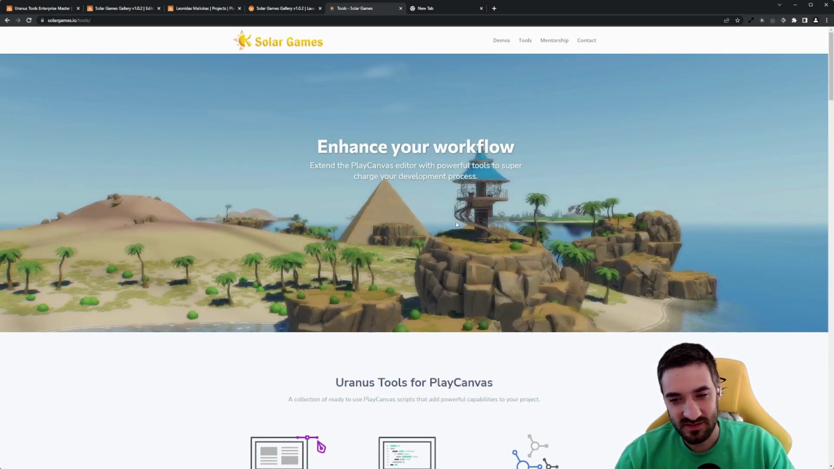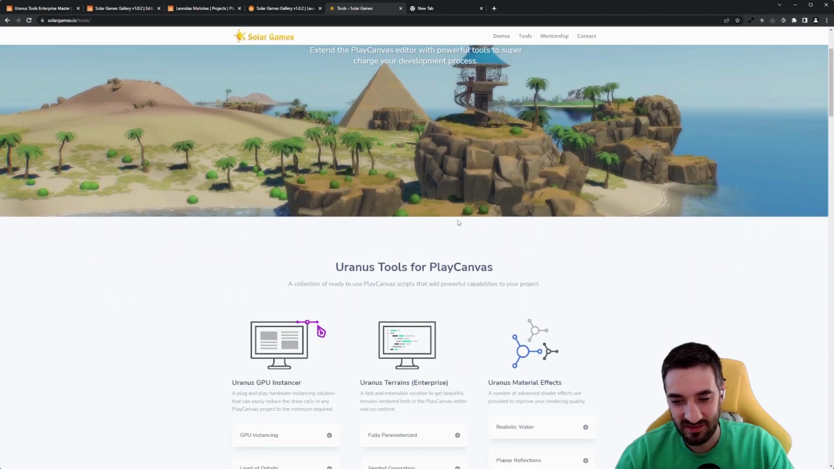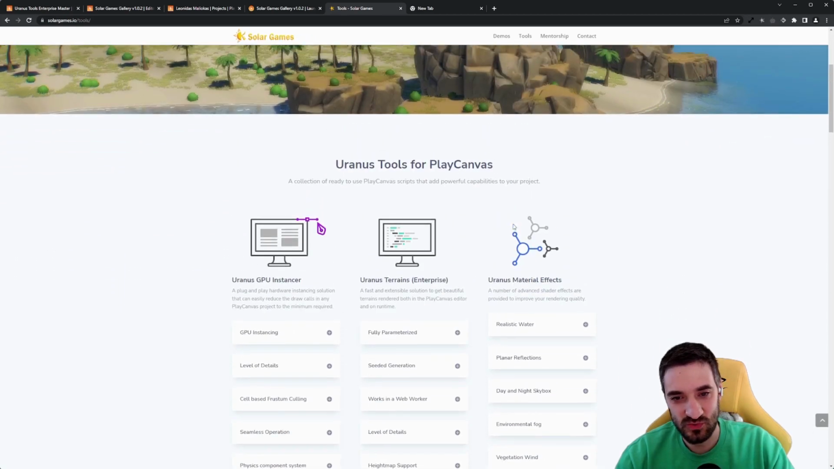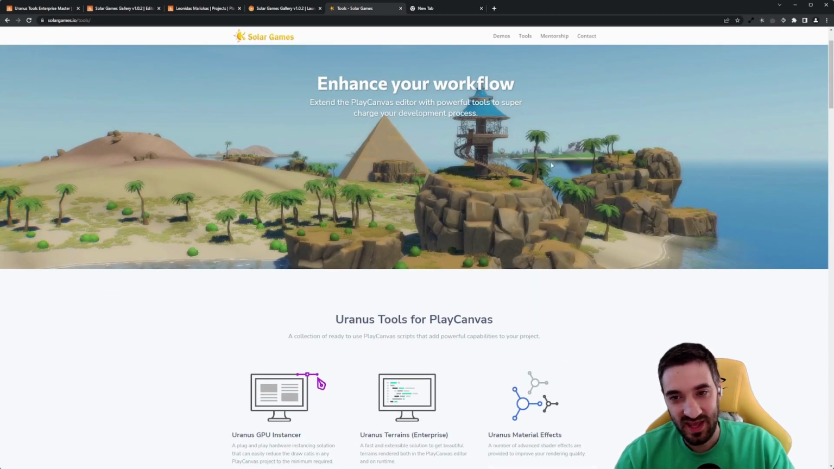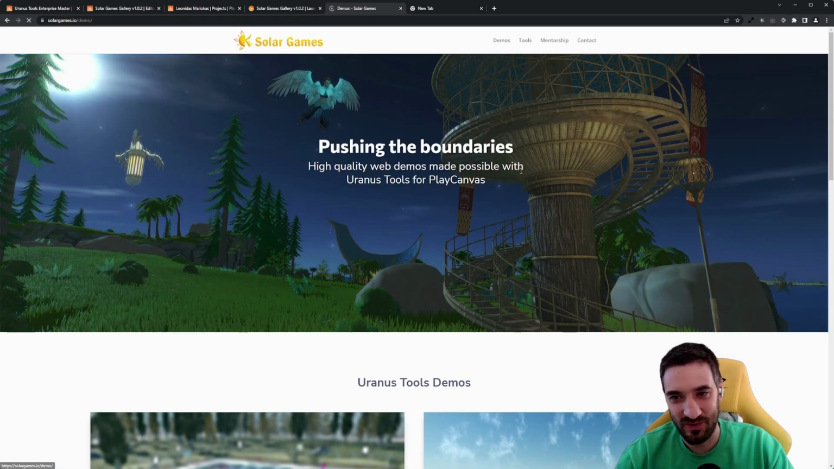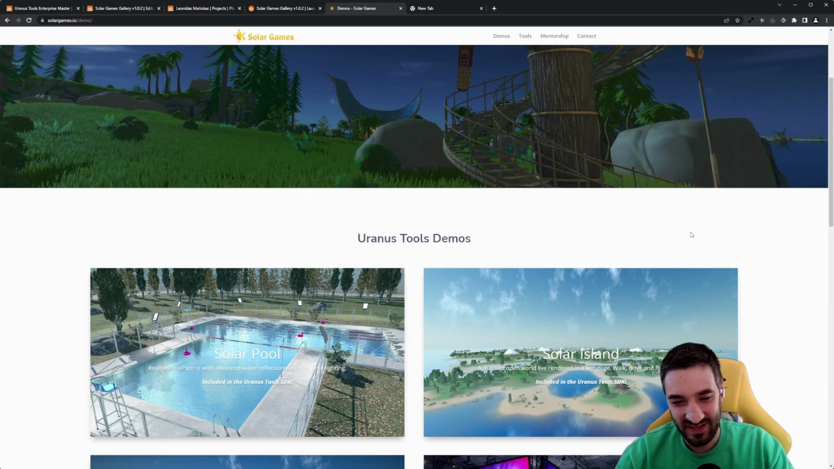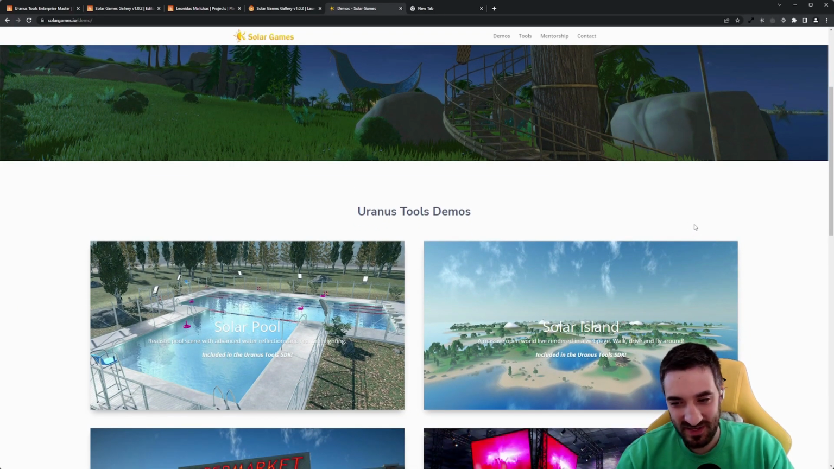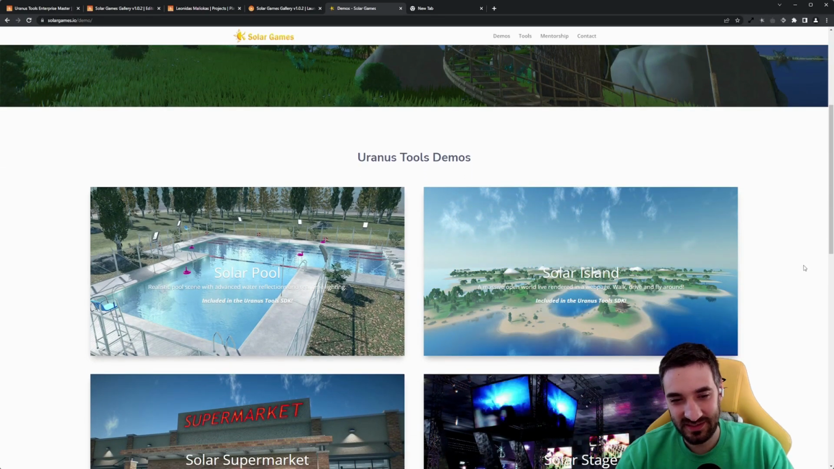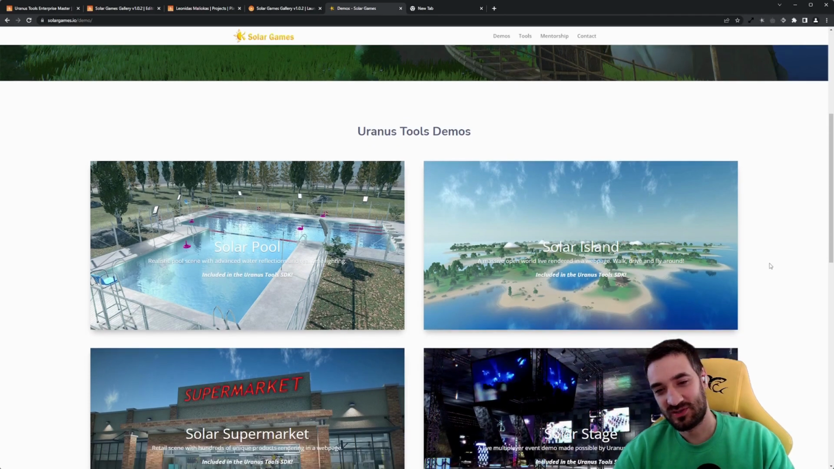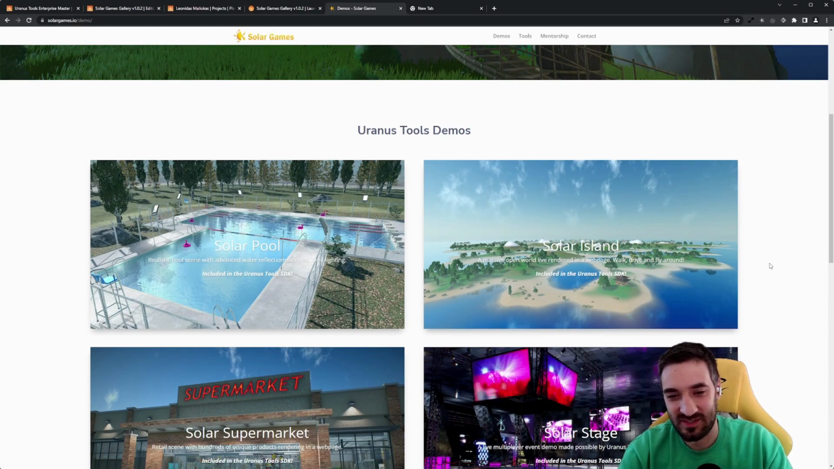You can visit this page and take a look and study what exactly is Uranus Tools for PlayCanvas, and also the eye candy. This is the demos page. We're quite proud of this. More demos are coming. These are scenes that were created in PlayCanvas and feature a lot of the things provided in our SDK. We're trying to expand what's possible with PlayCanvas.